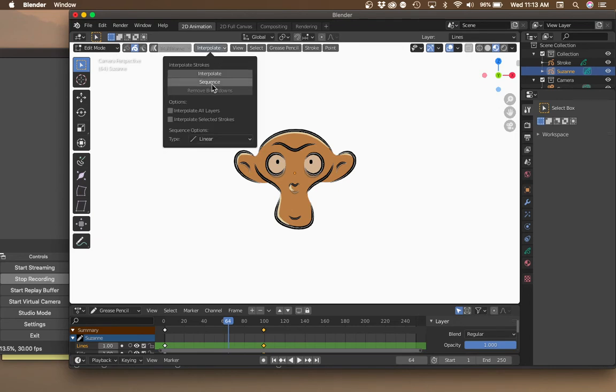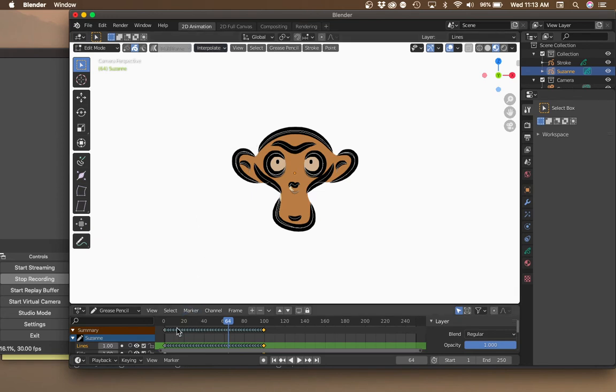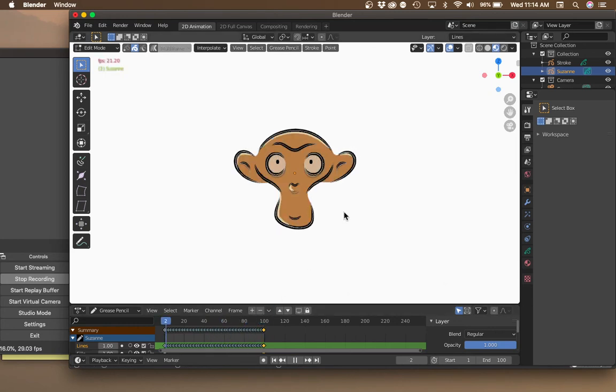So all you have to do in edit mode again is go up to this Interpolate menu and choose Sequence. And notice all the keyframes that just appeared. What happened is Blender just drew a frame in between every one of those other frames to make this a nice smooth animation. So if we reduce our animation length to 100, and now just play, there we go, you can see that our stroke is changing slowly over time.